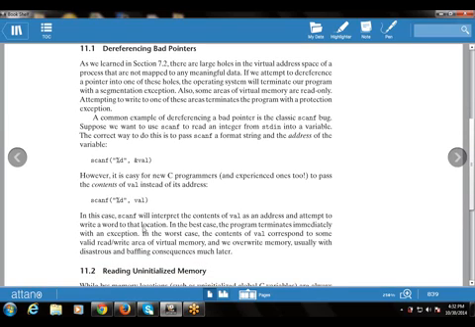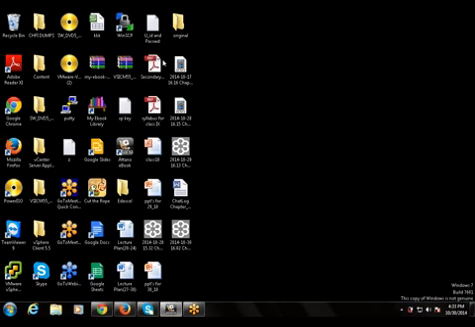Next is reading uninitialized memory. So the first point says dereferencing a bad pointer, that is using a bad pointer, using bad scanf operations. Next is reading uninitialized memory. That is also a memory-related bug in C programs. Now let's see with the help of PPTs what the common memory-related bugs in C programming are.